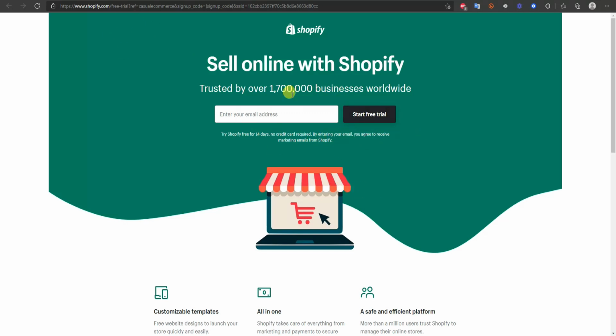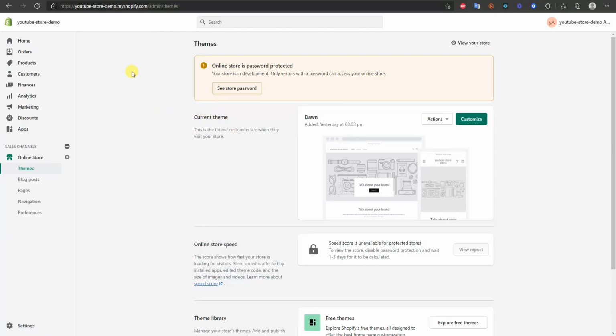Once you've started your trial, you're going to be taken to the back end of the store right here, and we can see that by default the current theme is going to be Dawn. What we're going to do first is take a look at the base template of this theme, and then we're actually going to start building it out.